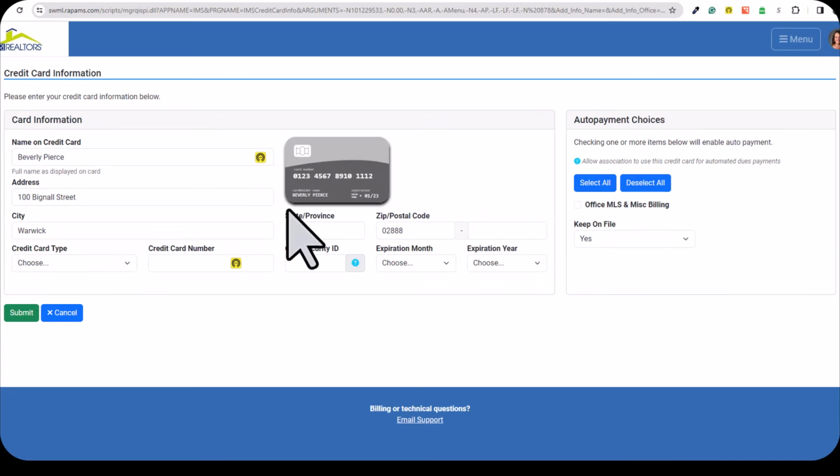If this credit card is going to be used for your direct pay, use the checkbox next to Office MLS and Miscellaneous Billing. Select Keep on File, Yes, and Submit.